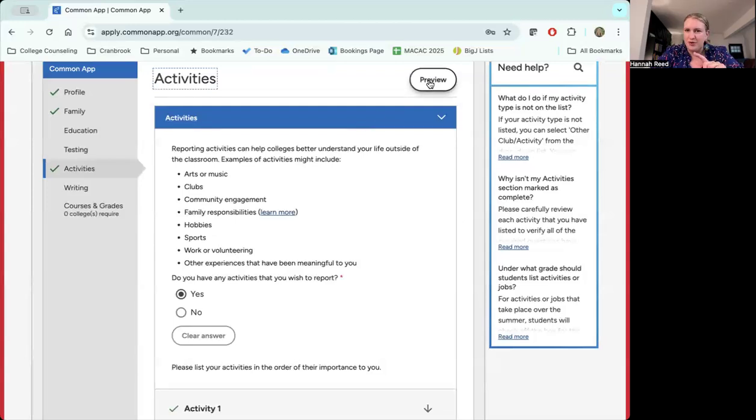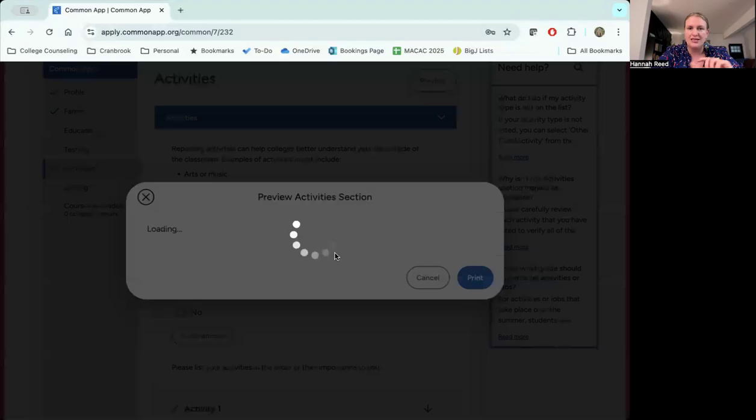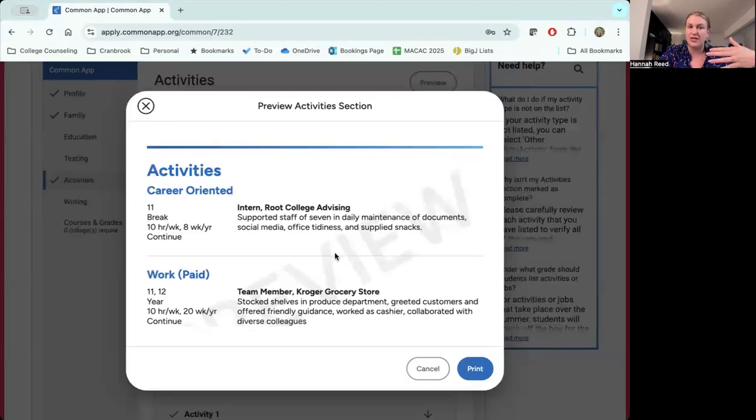Just a little pro tip. There is a preview button at the top of the screen, so you can always click on this and see how this will look to the college, which is really helpful because sometimes you're in those boxes and it's hard to see how it would look. But this gives you an idea. You're going to put in how many hours per week, how many weeks per year, and then a little description. You only get 150 characters. So that's another thing we love to do, is help students figure out how to use those characters wisely. And that's the activities section.